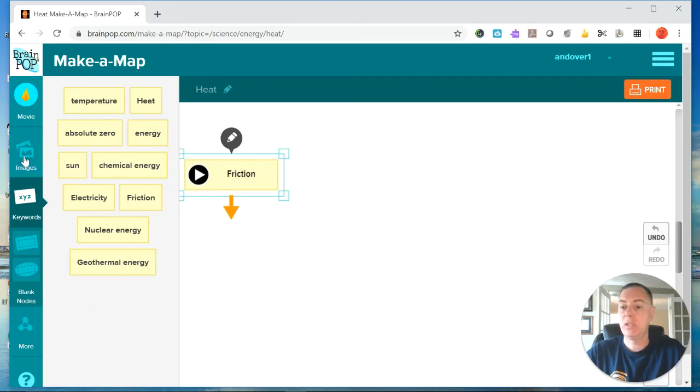There's images that you can do. You can change the shapes. And you've also got a few more options. So you can get a little bit creative with how you do these make a maps.